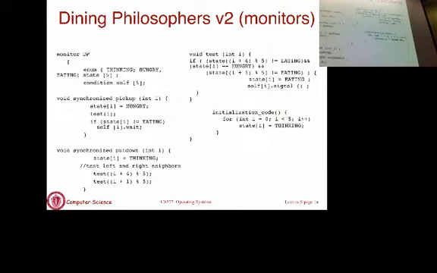Now, if not, you put yourself to sleep, because either or both of your neighbors are actually eating, using one or both forks. So basically, self-I signal is saying, I put myself to sleep, I'm going to wait. That's a semaphore. Now here is the synchronized pickup method and the put down method that you're going to use. When you pick up, you set your state to hungry and run a test on I, which means actually running that code. And if at the end of this I'm not eating, I put myself to sleep.